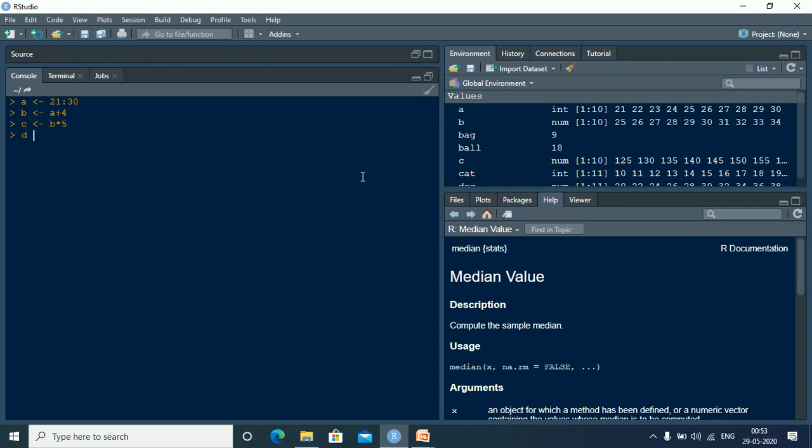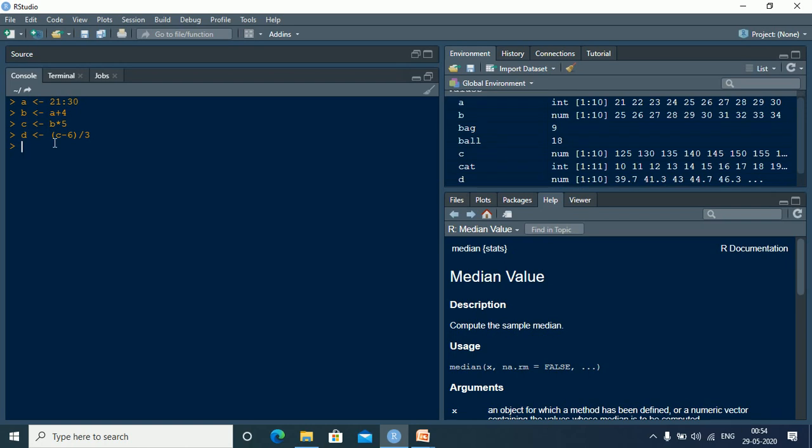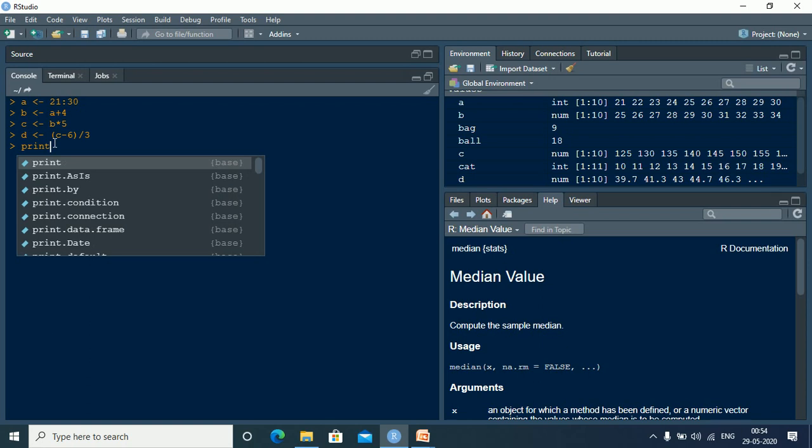So D <- (C minus 6) divided by 3. So I want to subtract 6 from C and then divide the result by 3. Right? And then the C minus 6 can also be given in brackets so that this operation is performed first and then divided by 3. Right? So this is the final variable that we have done. So let us print D.